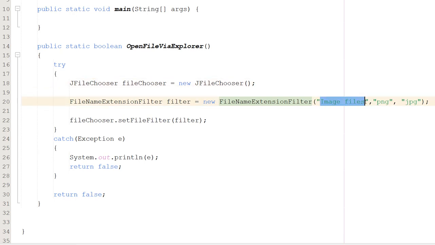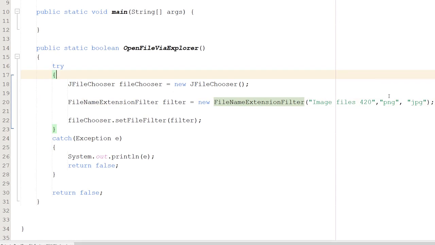And this can be whatever we want. This could be image files 420 if we wanted to. In fact, we'll keep it like that to make a point. But this will filter out all files apart from PNG and JPEGs, but also any folders. And then what we do is fileChooser.setFileFilter(filter). So we basically are assigning this filter we've made to our file chooser.